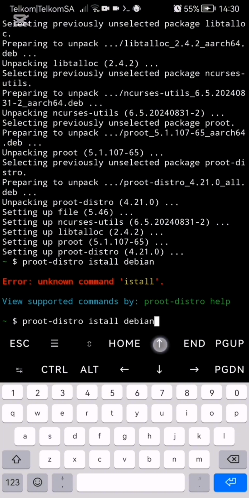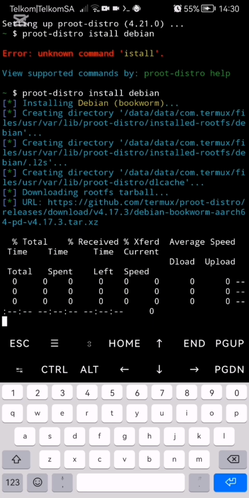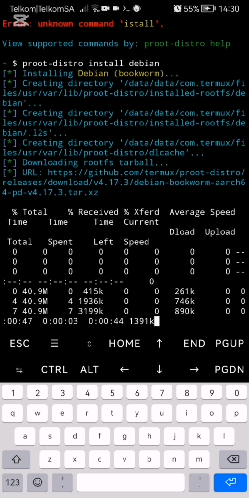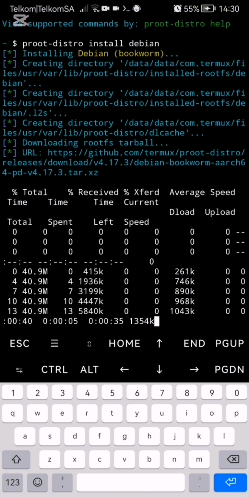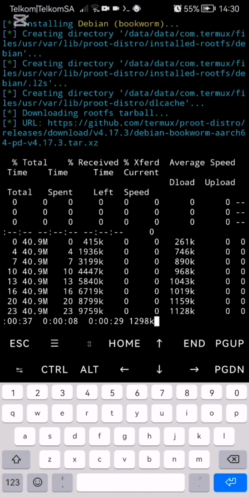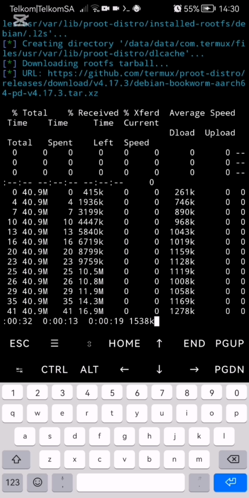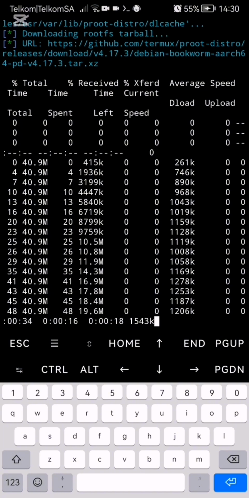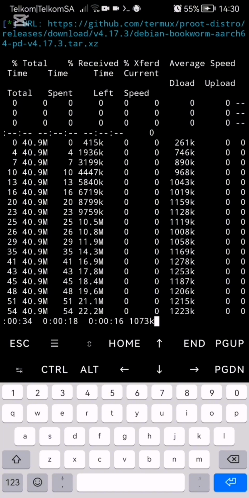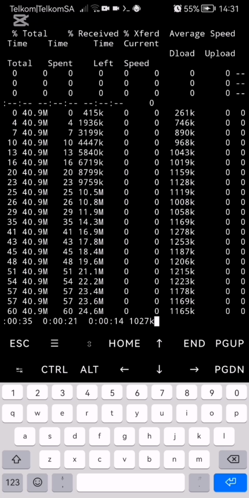Sorry, I typed it wrong, so let's go here and fix that problem. Debian. You hit enter. You just be patient. It will download all the necessary files. I'll just skip the next step because it will take a little bit of time.